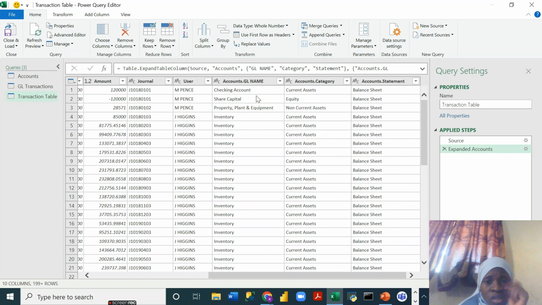So this expanded account column, you can look at the name of the account that we just merged: account.gl name. We don't want that. Because it's only the GL name that we want to retain, we can change it by double clicking, then cancel.